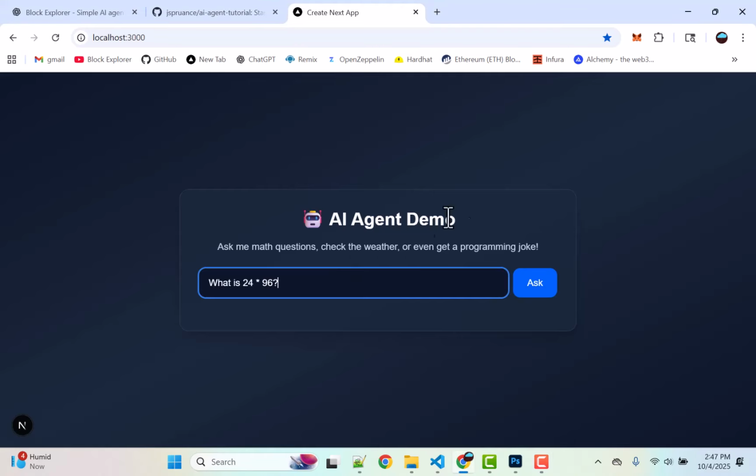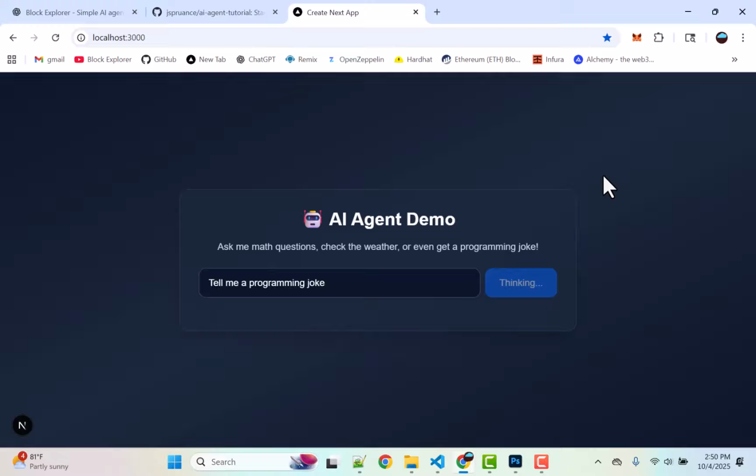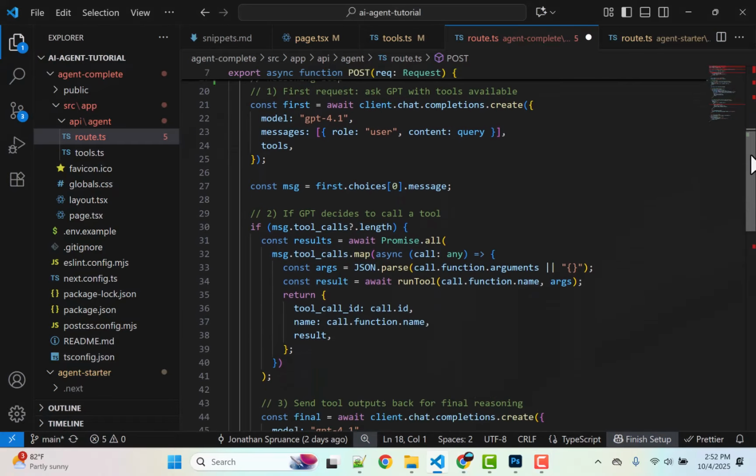So in this video, we'll be building a simple AI agent, one that knows how to use a calculator for math, fetch weather data, and tell a random programming joke. This is pretty simple, it's just a few dozen lines of code, but you'll be able to see the full reasoning loop in action.